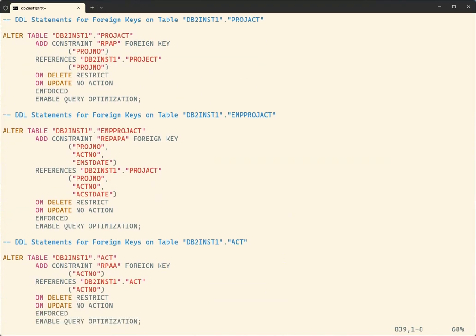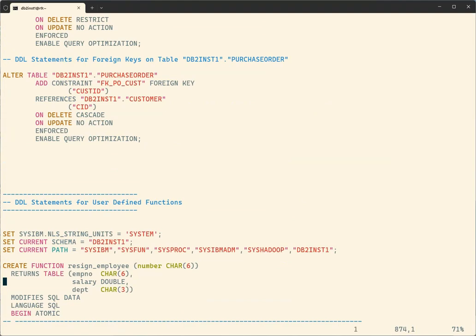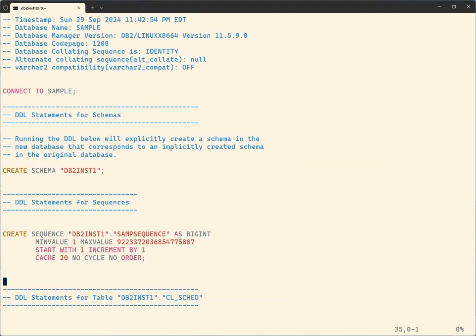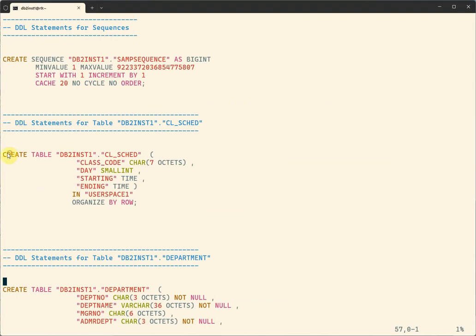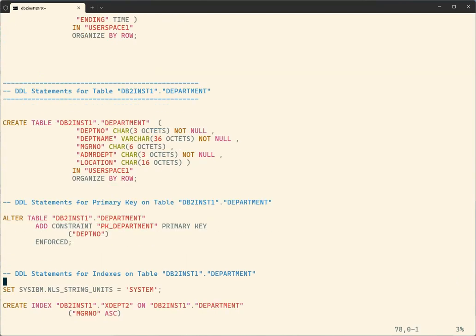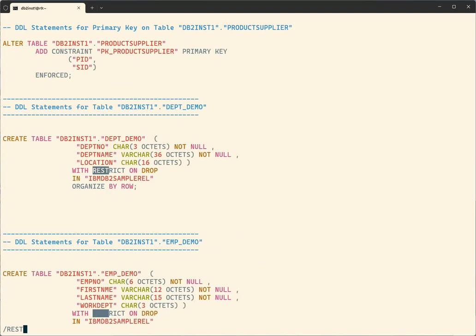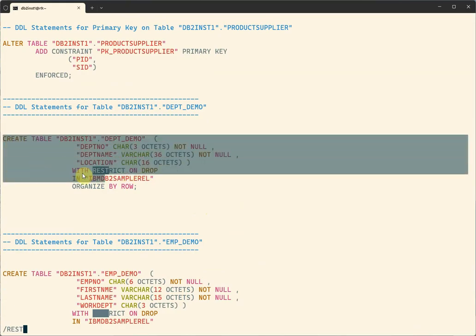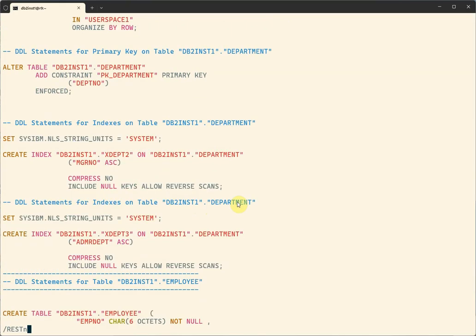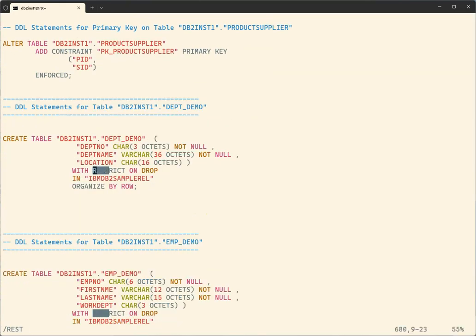Let me go to the top. Let's see this table, created like this. You can see we don't have the restrict on drop keyword in this table. Let's see another. Let me do a search for restrict. I find one of the tables with restrict on drop. But I want to find all the tables with restrict on drop in the DDL. I want this paragraph. I also found another one, so I don't know how many, but there are a couple of tables with this property.